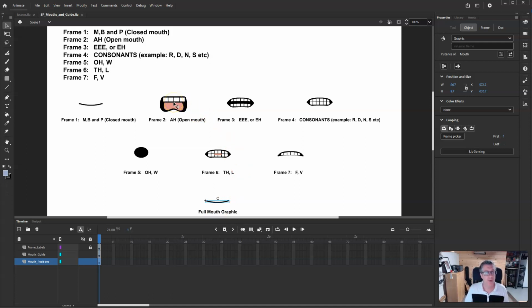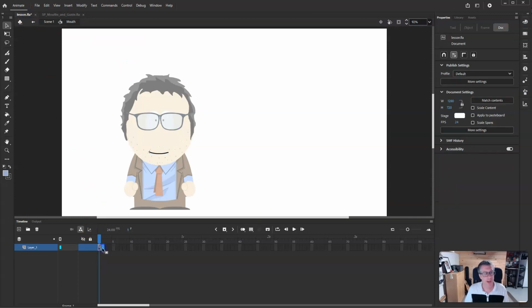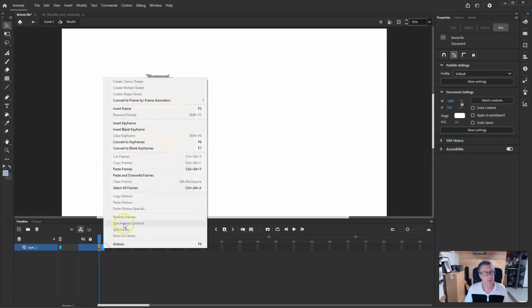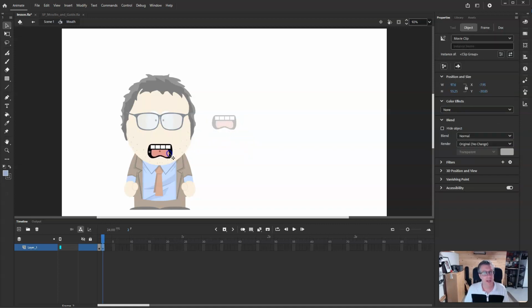But for this one, I'm going to start grabbing different mouths and put them over. So I'm going to grab this one right here, this mouth shape. I'll go back to my lesson, and I'm going to go to frame 2. I'm going to insert a blank keyframe, and I'm going to paste that mouth shape. And I'm going to try and line it up as best I can with where the mouth was.